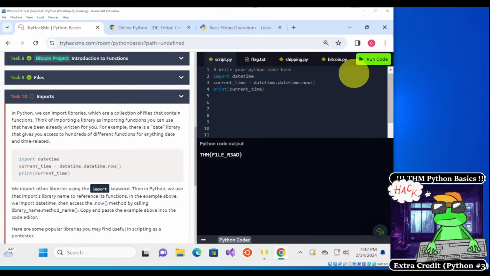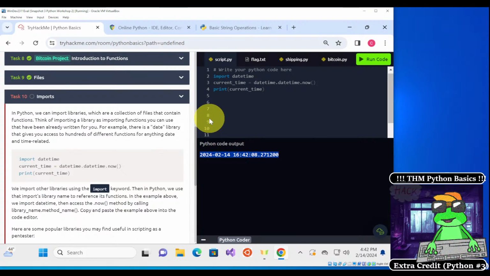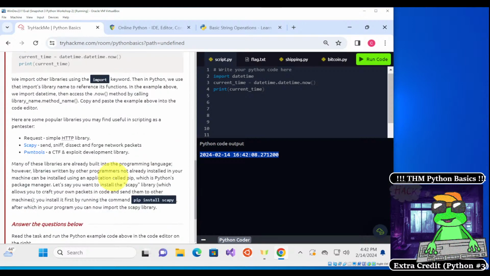Let's try running the code. So this actually does get the current time, for me anyways, from using the module right here. Importing is a very important thing to learn when you're working with Python, because otherwise you would have to write all of the code yourself, which is not what people like to do. People like to use libraries and modules to save time and effort.